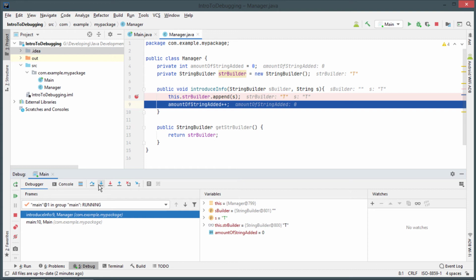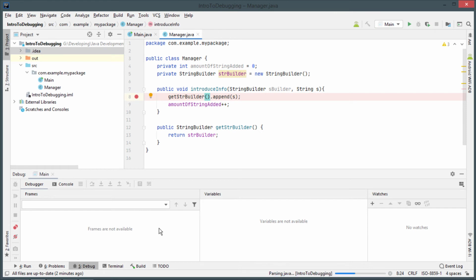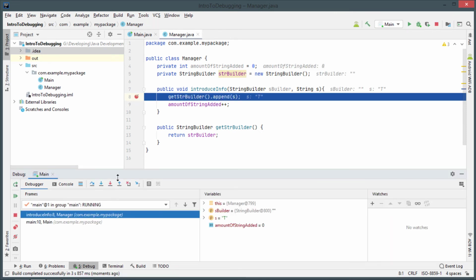But let's do something different right now to show you that it gets into that method, or into any other method within the execution of that line. Let's simply change this StringBuilder to getStringBuilder. Rerun it. Okay, now we're going to step into and see it in action. Step into. Now we have these two options. We have to choose which one. Let's step into getStringBuilder.